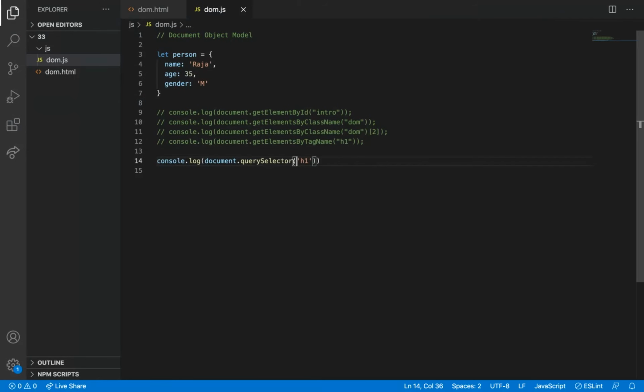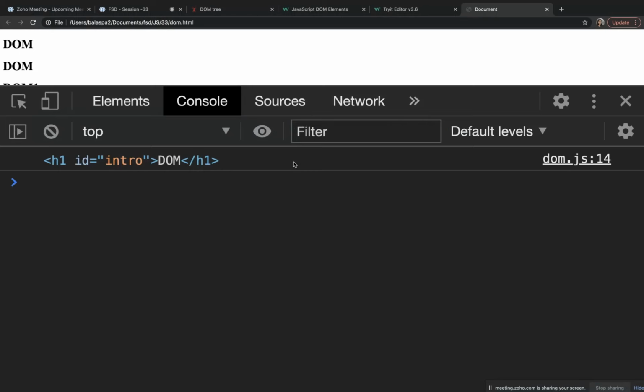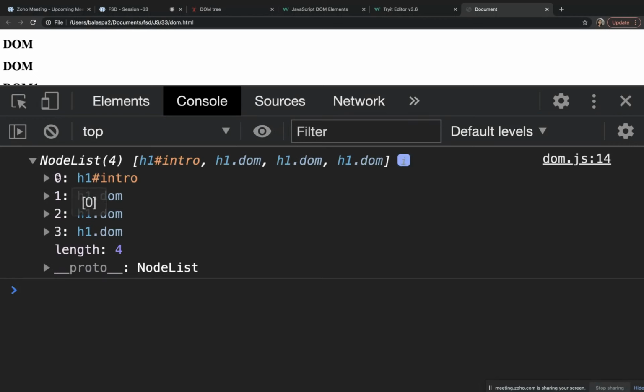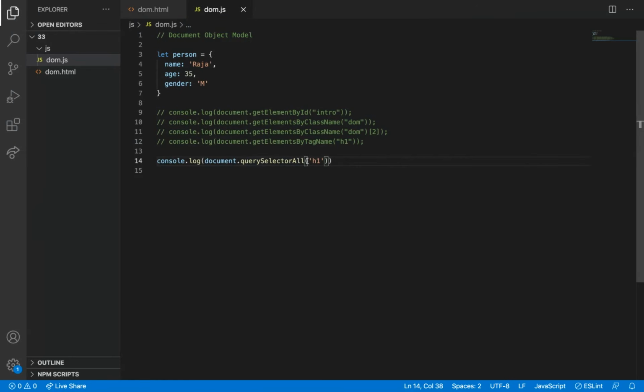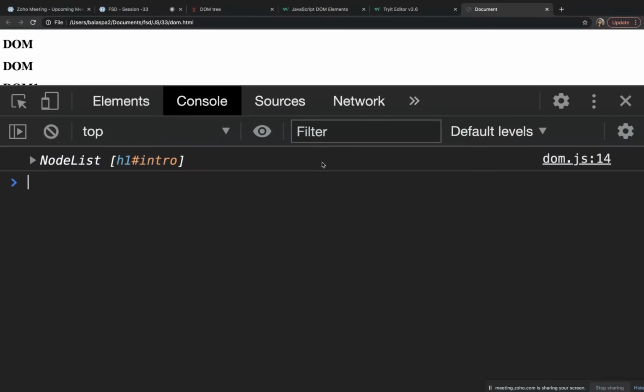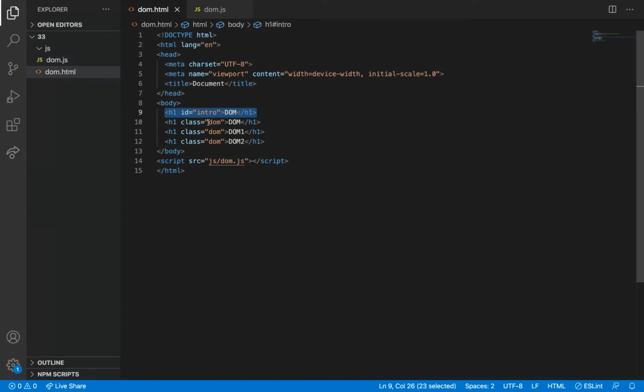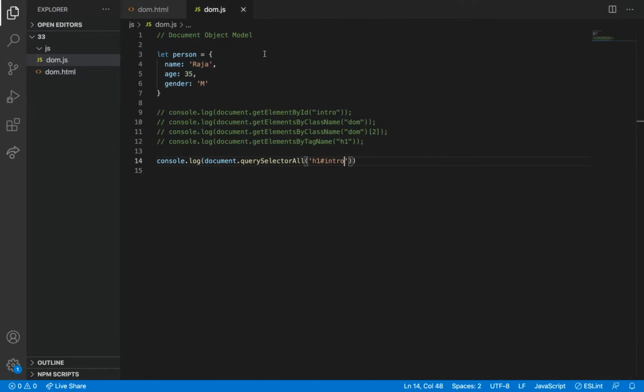So I can write it as query selector all. So what it is doing? It is showing all the 4 H1 tags as an array. Okay. So I can also use query selector all with an ID intro. Only one element has an ID intro, right? Here only one element has an ID intro. So it gave that.